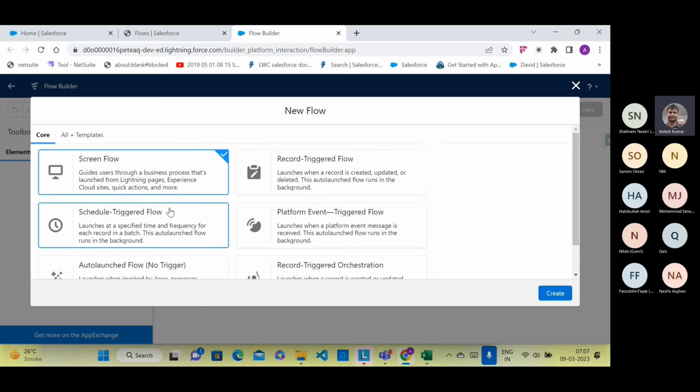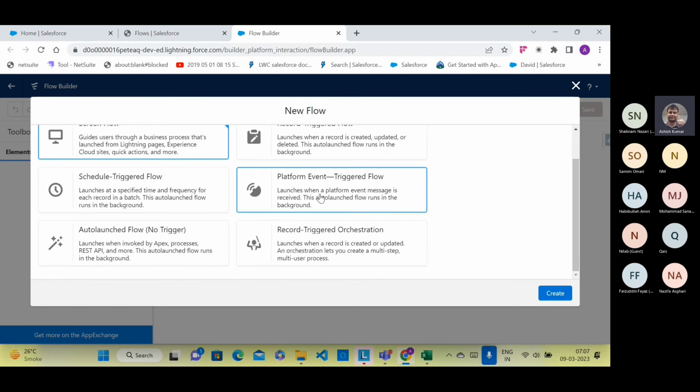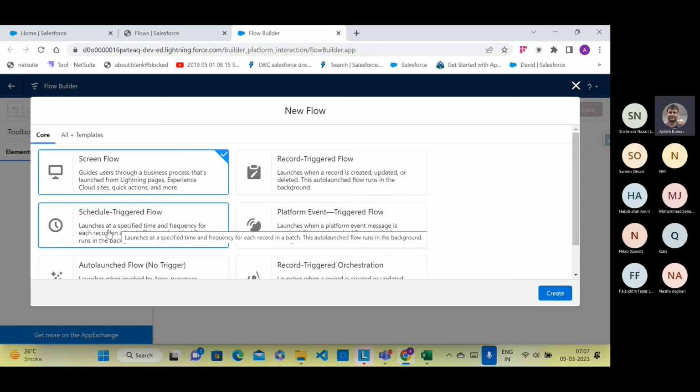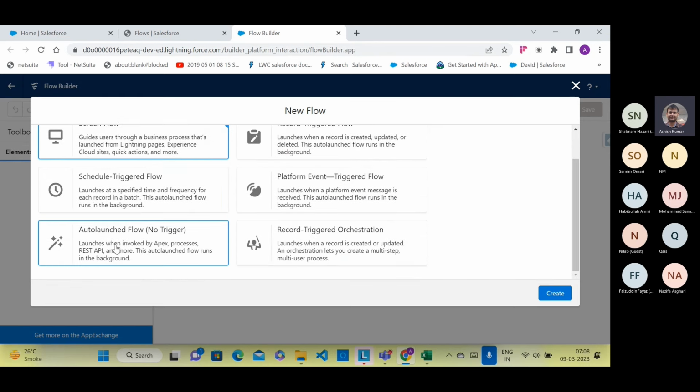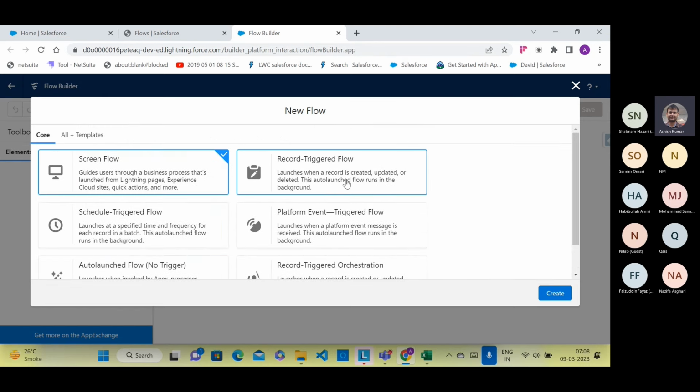As soon as you click, here you see we have different categories of flows. Basically, these four are used. I have never used these two. So we have a screen flow, schedule trigger flow, auto launch flow, and a record trigger flow. Each one of them has their own utility. So we will see them all and talk about it. First let's talk about a case study and scenario, and then we will talk about it further.